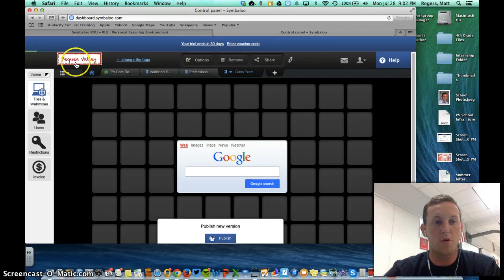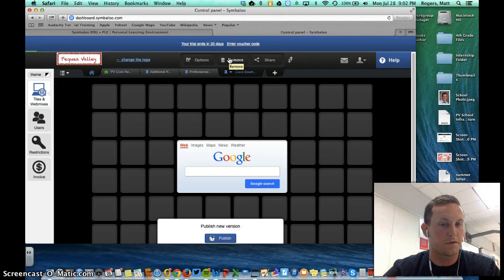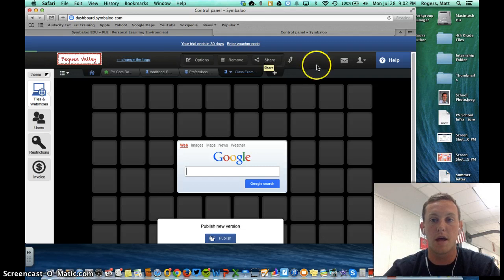At the top bar, usually this will be a Symbaloo logo. For this, I have the paid version, so we were able to customize it with the Pequea Valley logo. You also have an options toolbar, which we'll talk about in just a second. You're able to remove different things, often a very helpful thing. Share it, which is going to be how we publish it when we're done. There are messages if there's something that you need to complete, and then your account information.